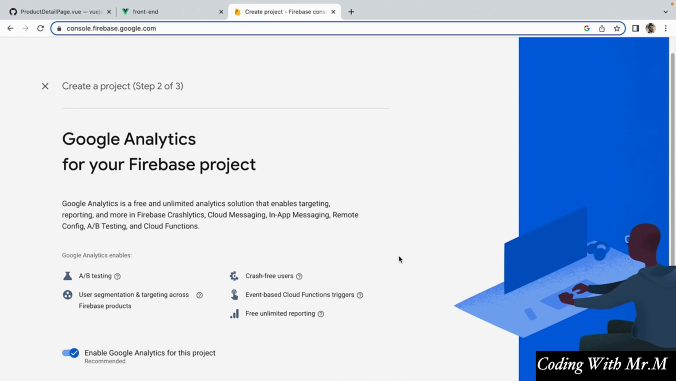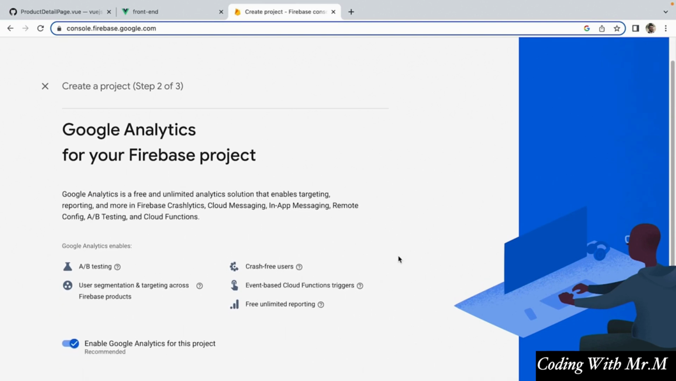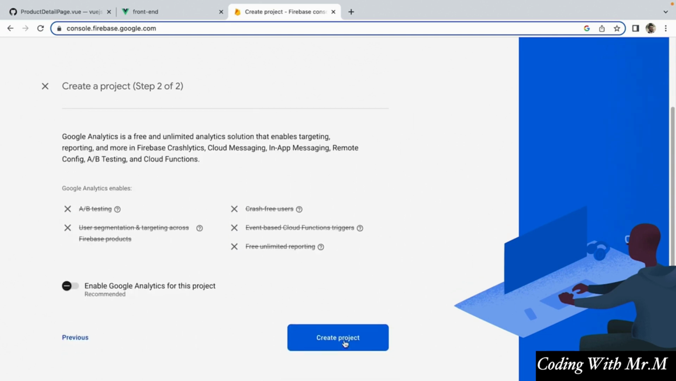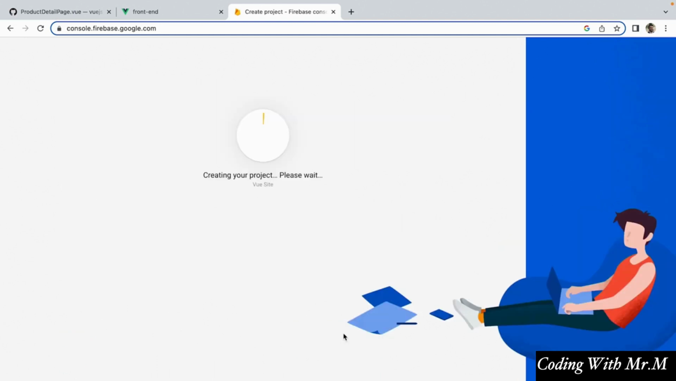The next thing Firebase is going to ask us now is if we want to add Google Analytics to our project. Now in general, Google Analytics is a very helpful tool, but since we don't need it for this project, I'm just going to turn this Enable Google Analytics for this project switch off. And then we can click Create Project.